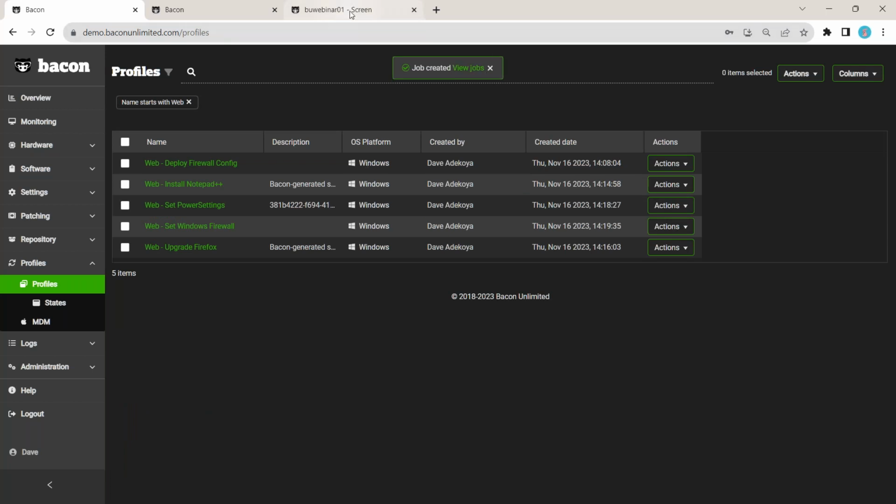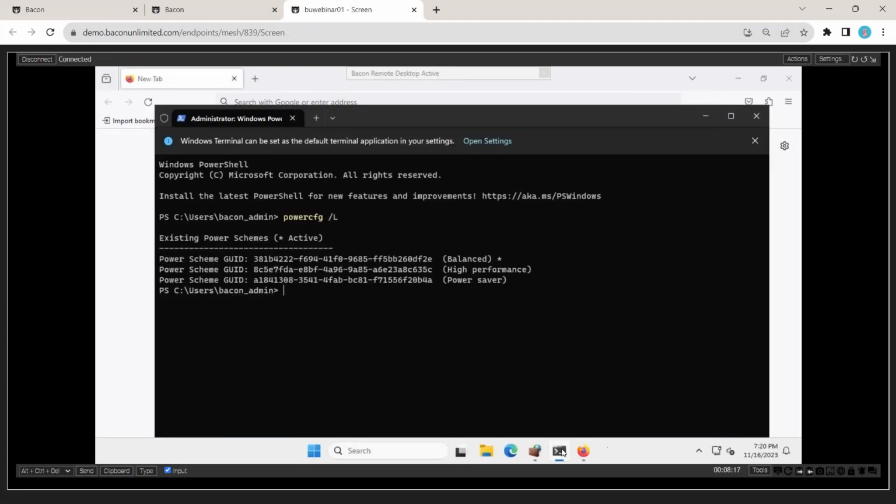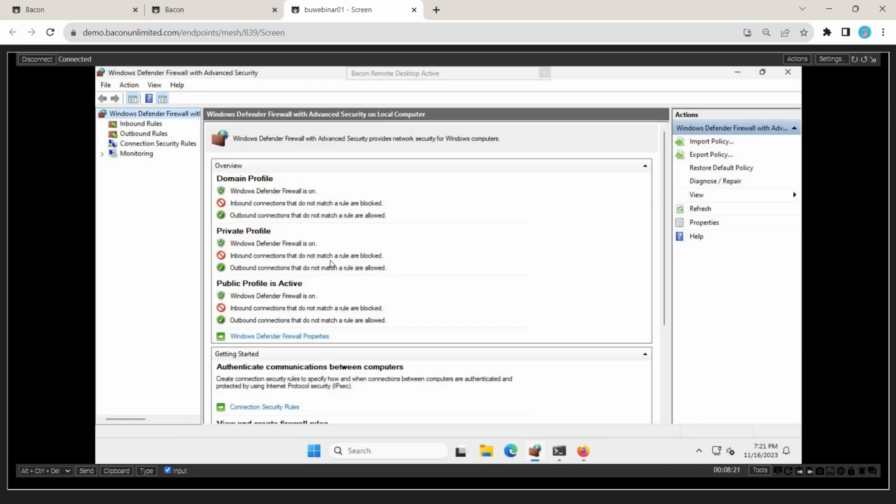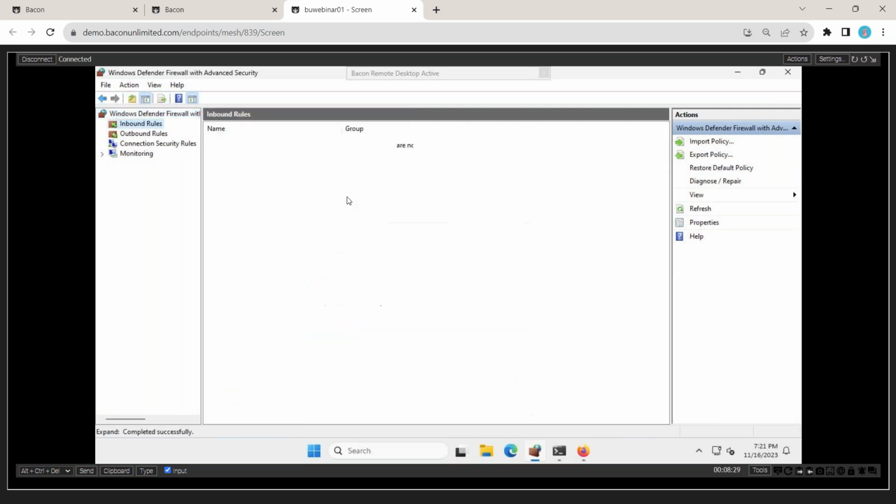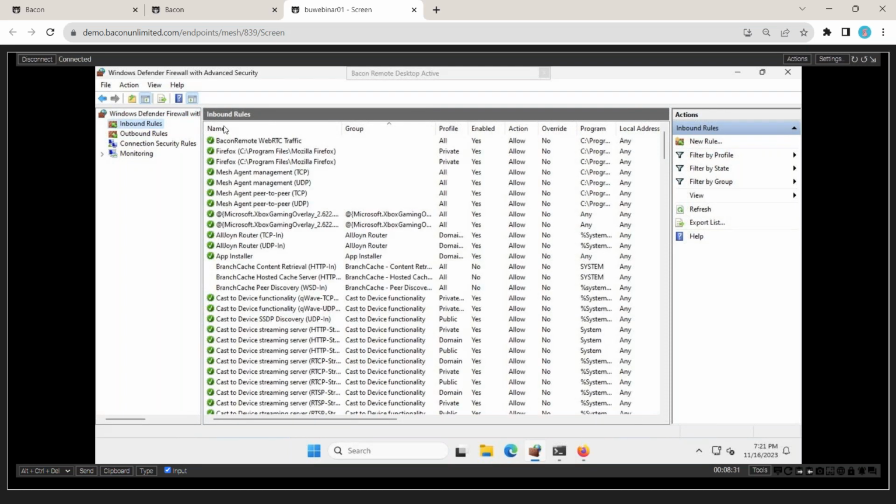Okay. And then let's take a look at Windows Firewall while we wait. So I have Windows Firewall open over here. You can see that all three profiles are turned on. Let's just refresh to make sure. There we go, all three profiles are turned on. And I'm going to be creating a rule in here under inbound rules that says allow ping. It'll show up above this bacon rule here.